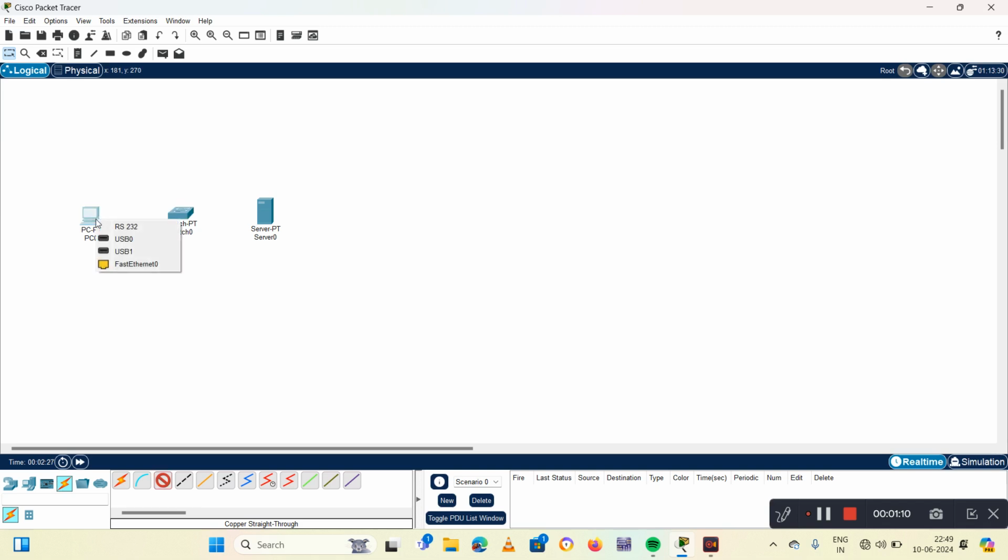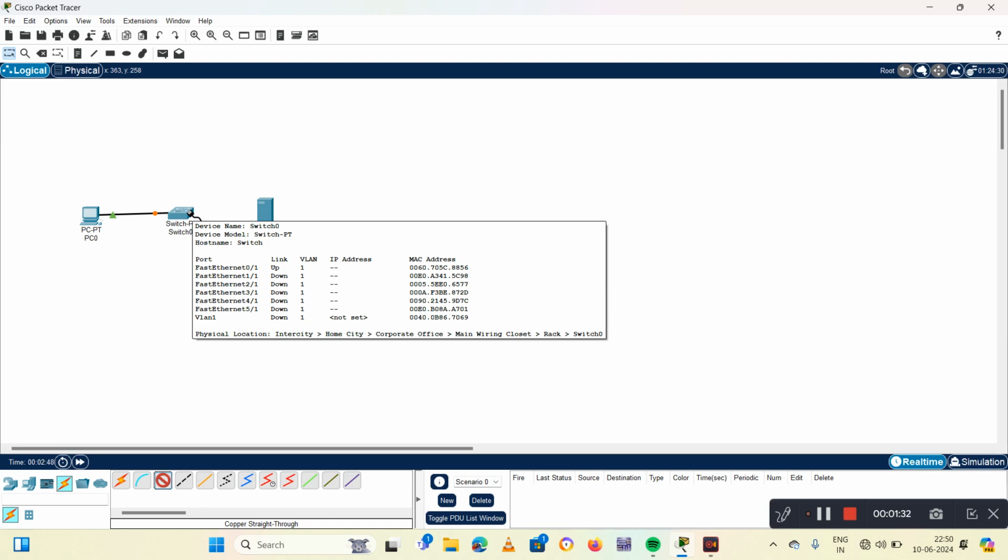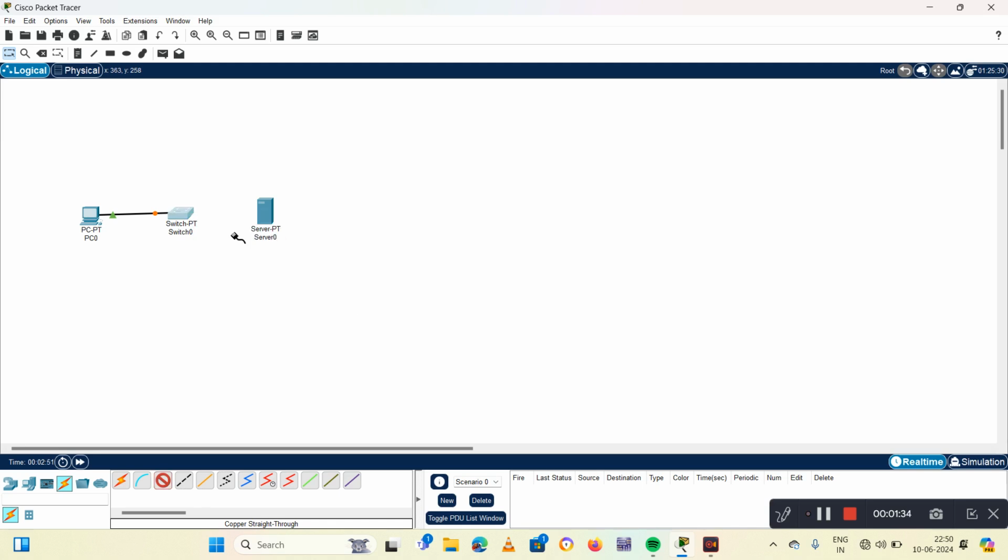Click on the PC, select fast Ethernet, connect to switch, click on switch and you will get a fast Ethernet 0/1, select. Then again select copper straight through, do connection from switch to server, select the switch, fast Ethernet 1/1, click on the server, select fast Ethernet 0. Once you connected the wire, the main thing will start.